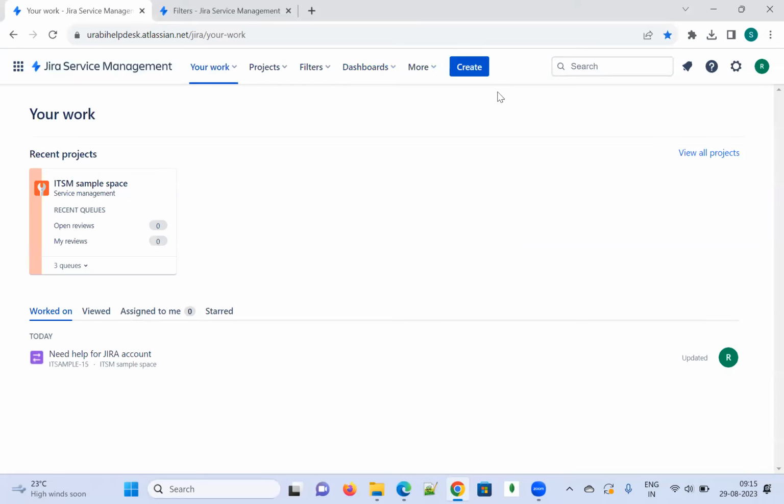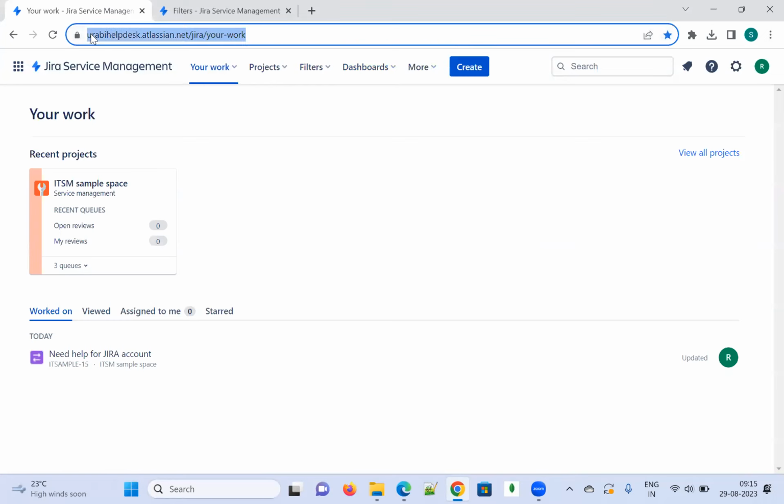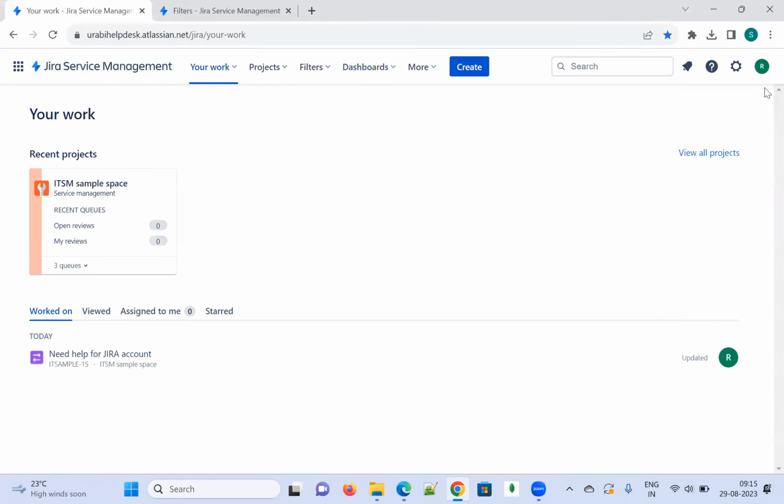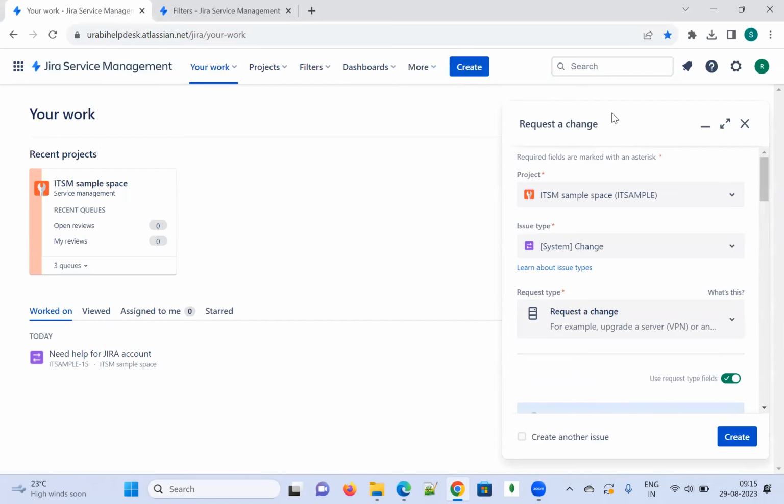Okay, first thing we have to do: once you enter this URL, you will have the username and password. For example, I have already logged in here. That is the reason I want to create one ticket. I have some issues. Click on create the ticket.